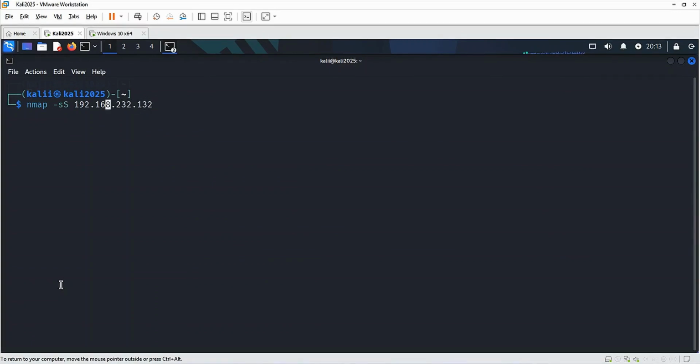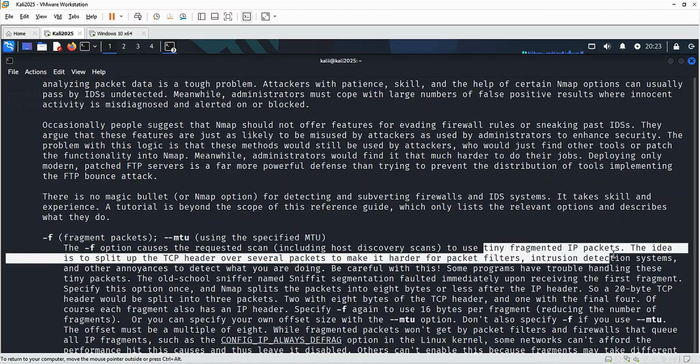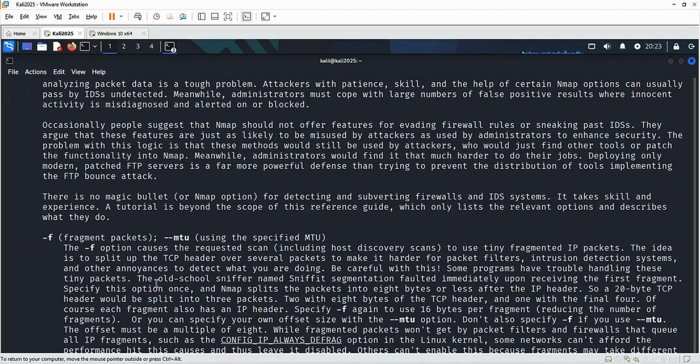So we're going to replace this with -F. So what does this F stand for? You can see here it stands for fragmented packets. This is the option that causes the requested scan, including host discovery scan, to use tiny fragmented IP packets. The idea is to split up the TCP header over several packets to make it harder for packet filters, intrusion detection systems, and other annoyances to detect what you are doing.